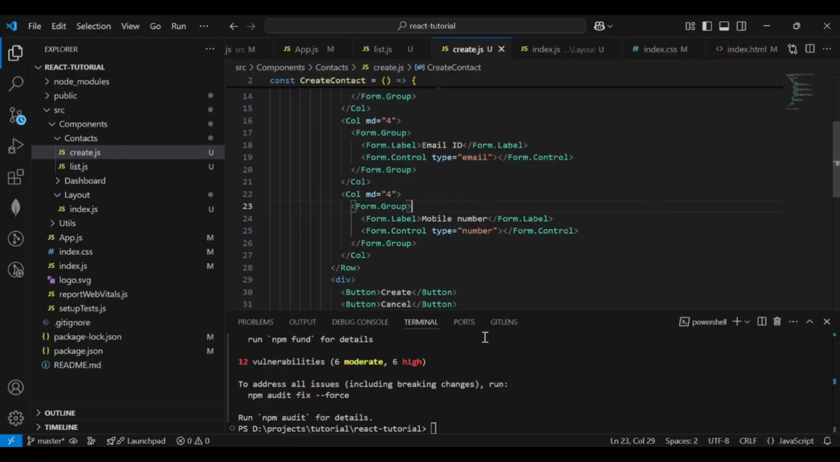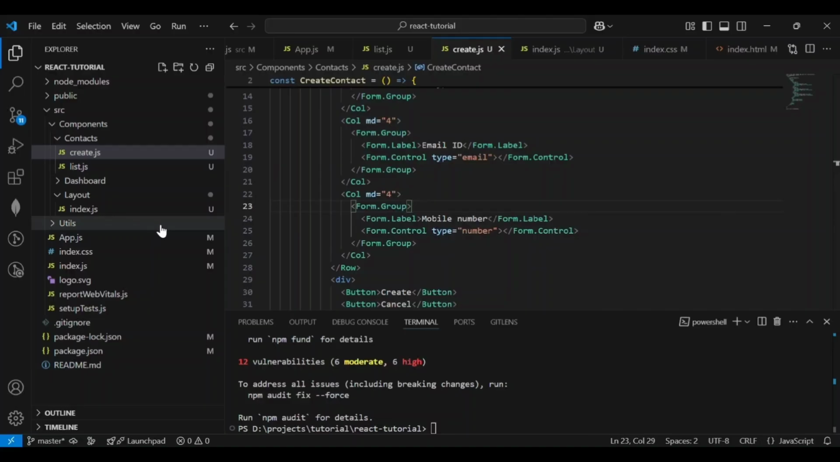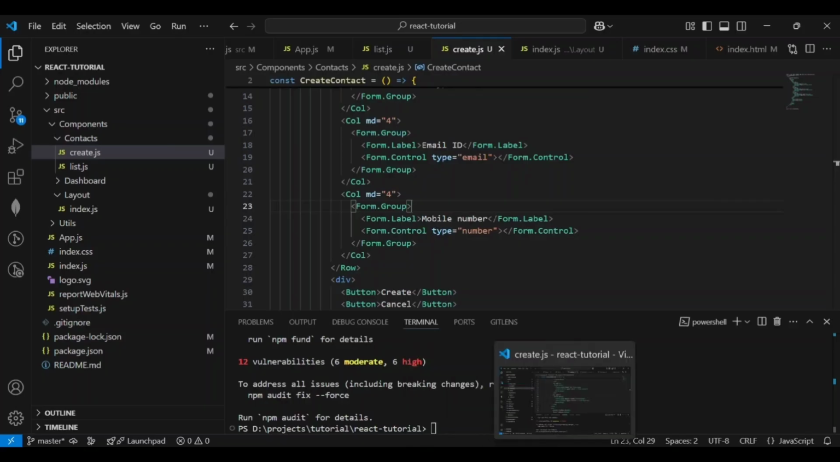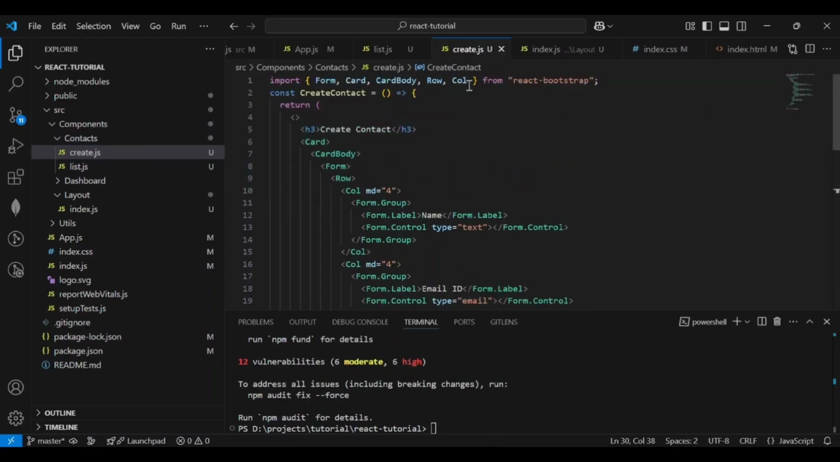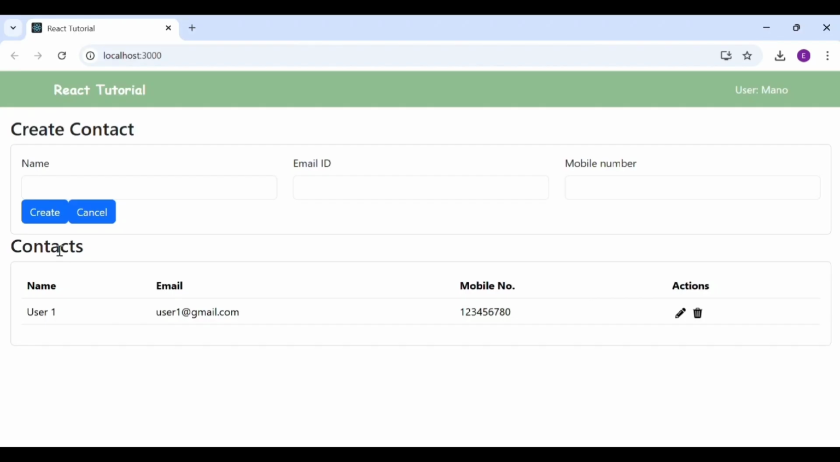Now we can go back to the browser and check the changes. Oh, we missed one thing. We need to import the button tag from the React bootstrap. We need to import that. We can scroll to the top. Yes, we can do it here. Now once again we can go back to the browser and we can check the UI. Yeah, now we are able to see the buttons, right?